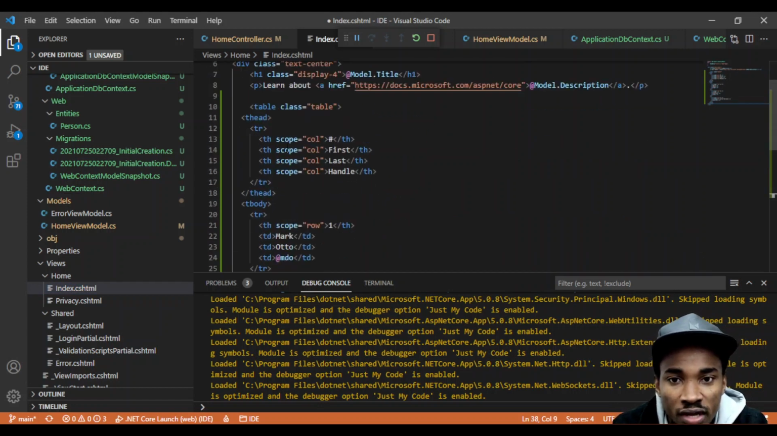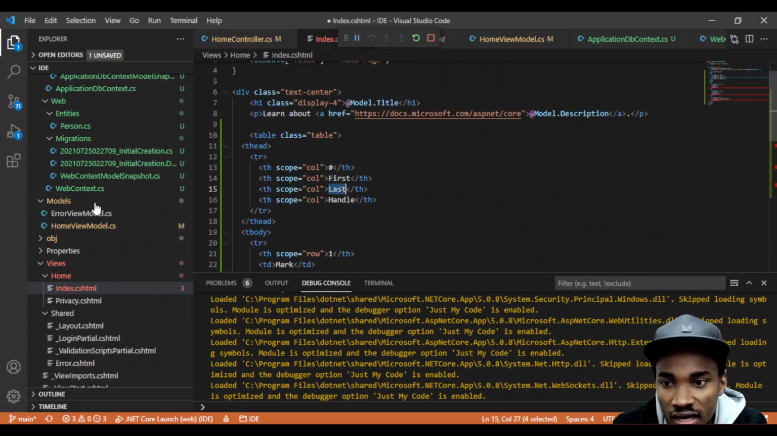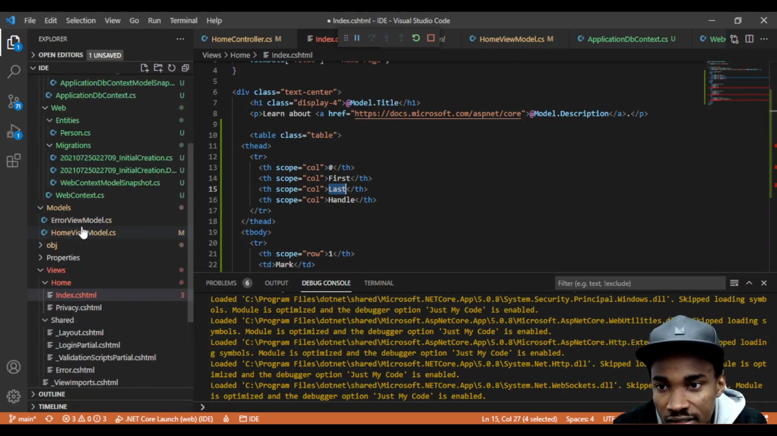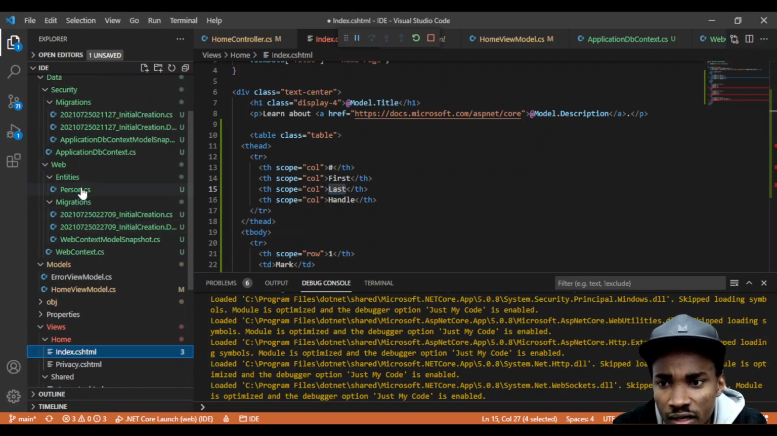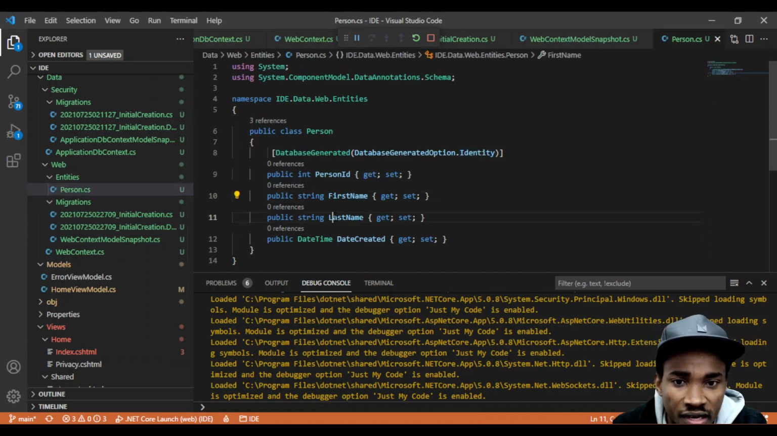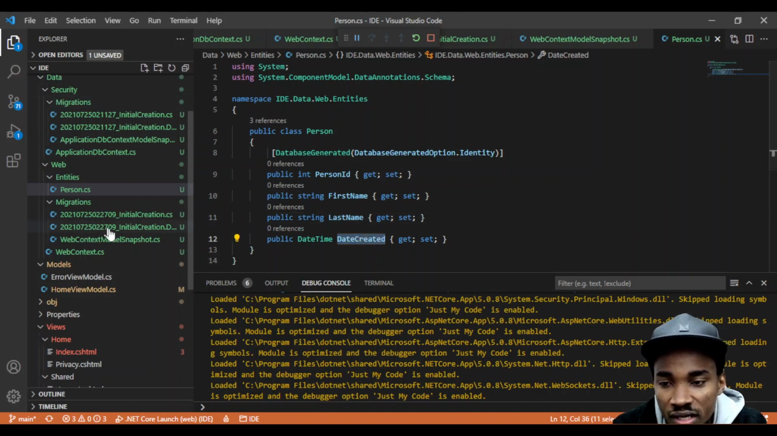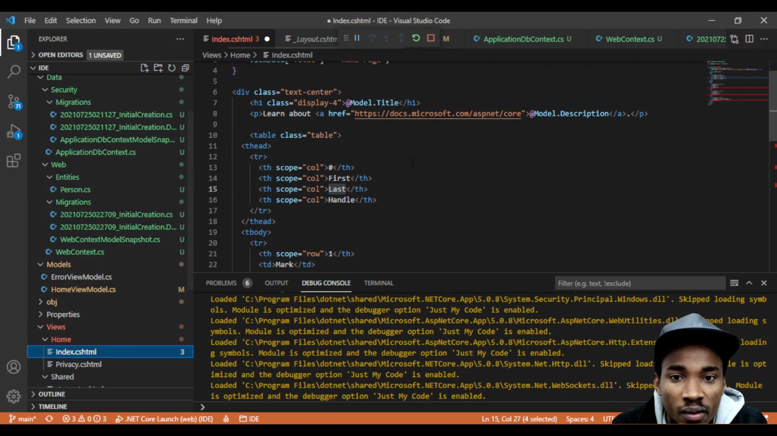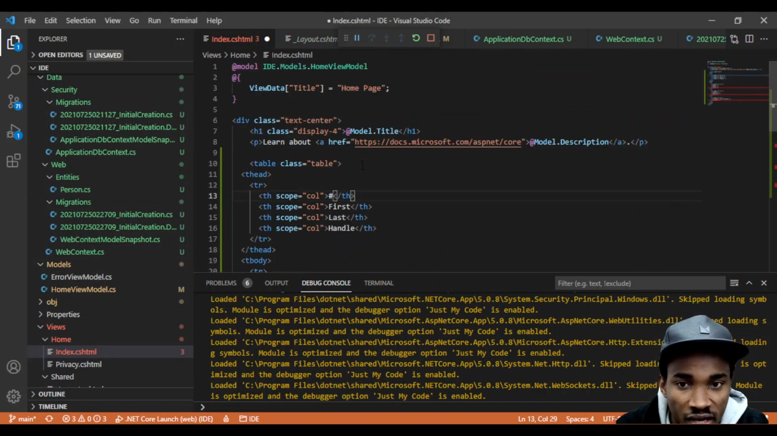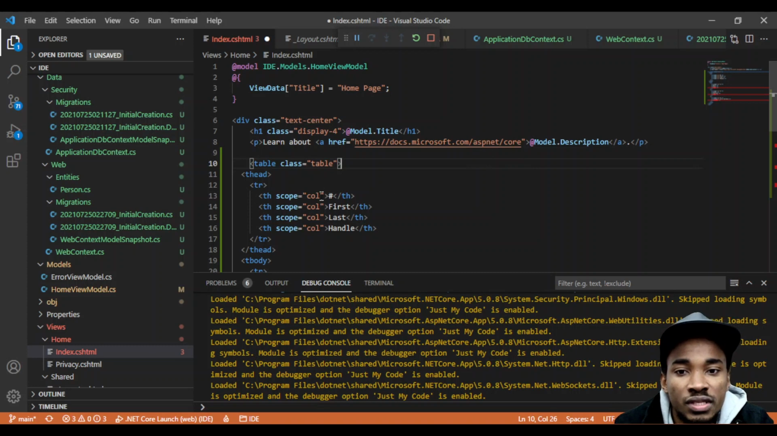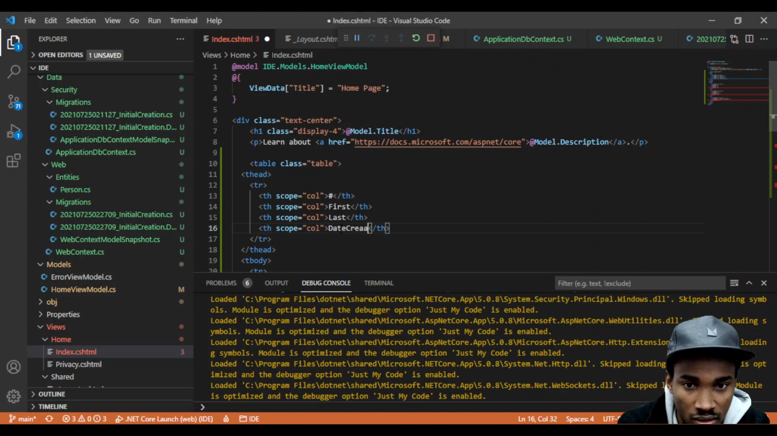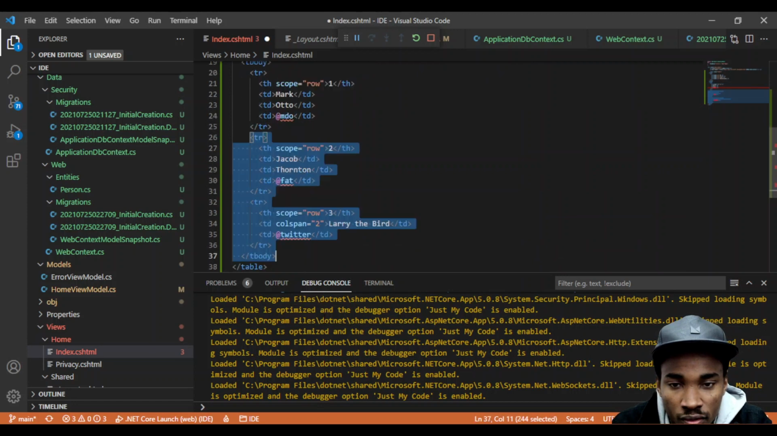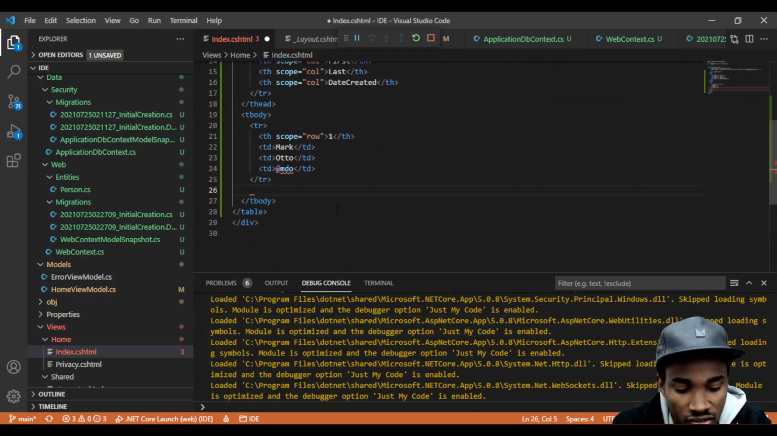And what we want to do at this point is, we have a first name, we have a last name. So if you go back to your person's class, where's your person's class? We see that we want to display the names and then the date created. So we go back to our actual index page and make sure that is what we want: first, last, and then a date created, right? And also this is actually a list, and this is going to be a dynamic list.